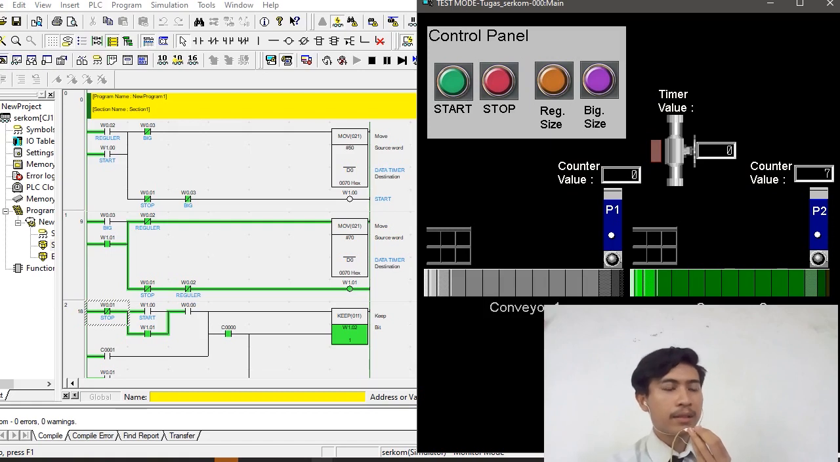So let's say the cans pass the proximity until 7 again. 4, 3, 2, 1. Okay.